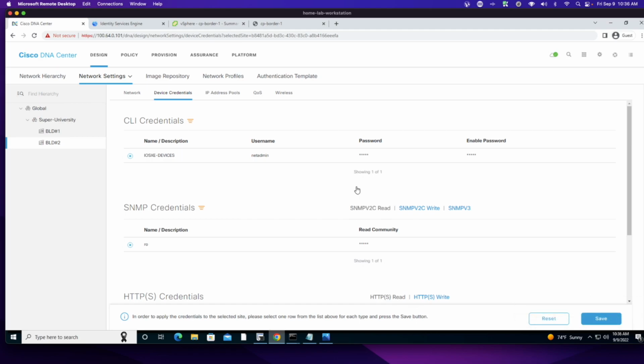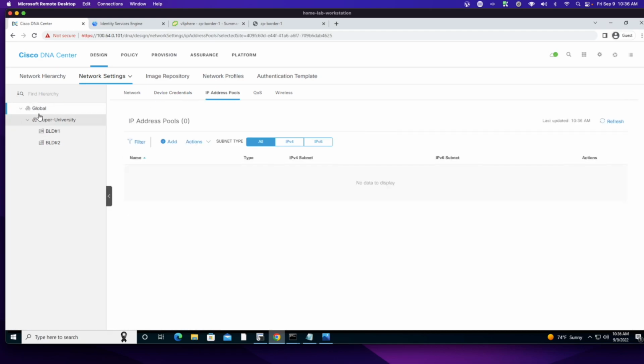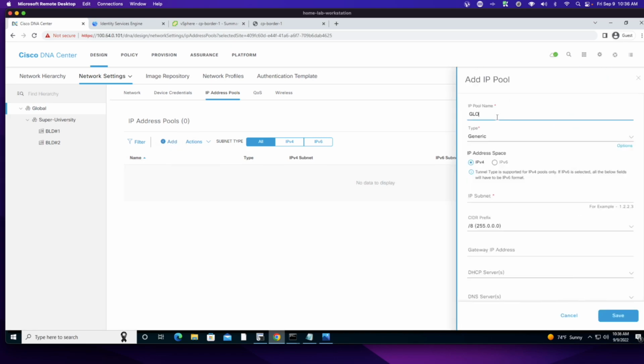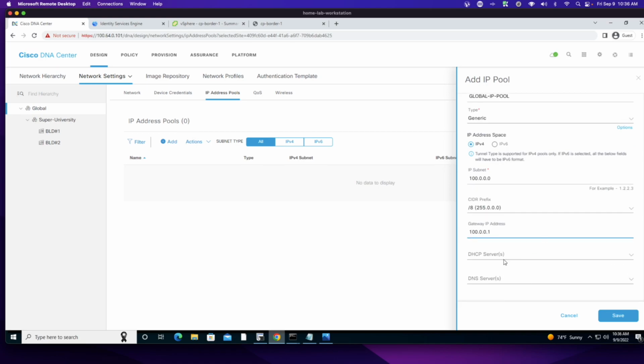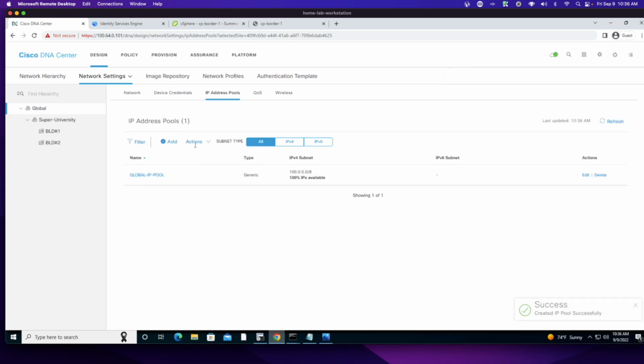Now, we're not done. We need some IP address pools that we're going to create. The first one is going to be created at the global level. I'm going to add it, and I'm going to call it my global IP pool, and it is going to be 100.0.0.0/8. I don't need a gateway of last resort. I'm not going to do DNS or DHCP because what we're going to do is carve chunks of this address range out, and we're going to use them in our respective buildings.